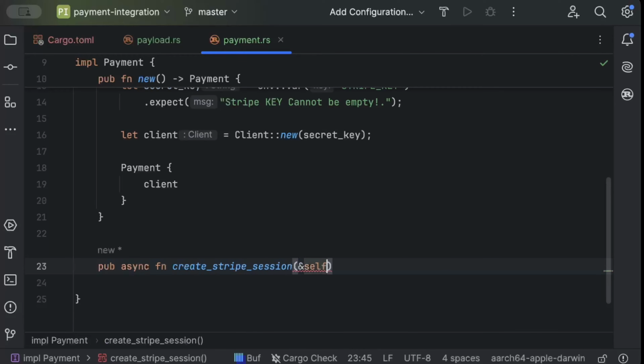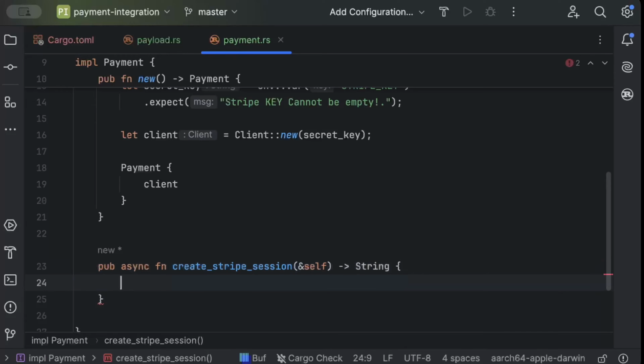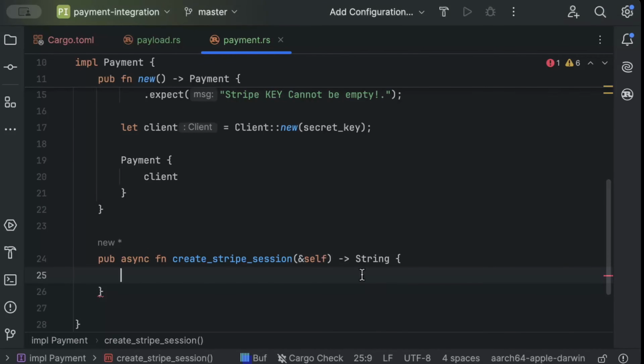Then we'll just add pub async fn create_stripe_session and pass self, and this returns a String, which is the session URL. So if we were to connect to any DB to retrieve order or product details, then we would have made some queries here and there. But in this video, we are primarily focusing on integration with Stripe, and we can use some mock data. So let's do that.